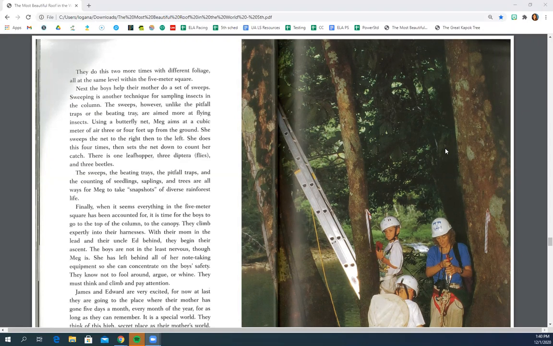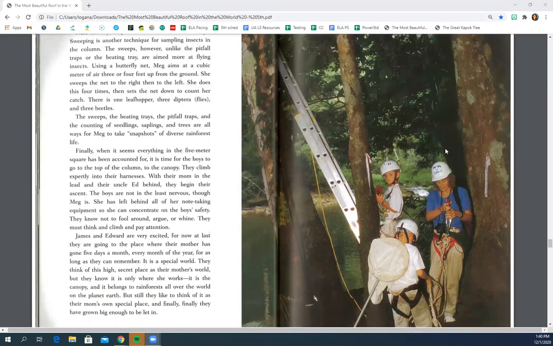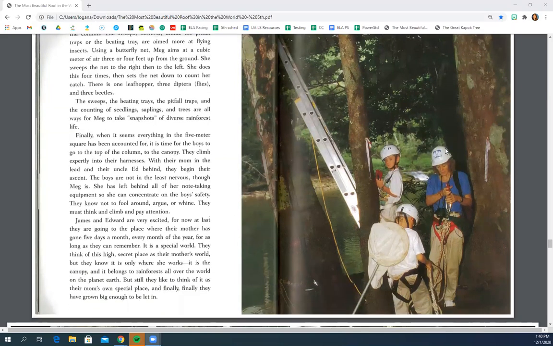Using a butterfly net, Meg aims at a cubic meter of air 3 or 4 feet up from the ground. She sweeps the net to the right and then to the left. She does this four times and then sets the net down in her catch. There is one leafhopper, 3 diptera flies, and 3 beetles. The sweeps, the beating trays, the pitfall traps, and the counting of seedlings, saplings, and trees are all ways for Meg to take snapshots of diverse rainforest life.